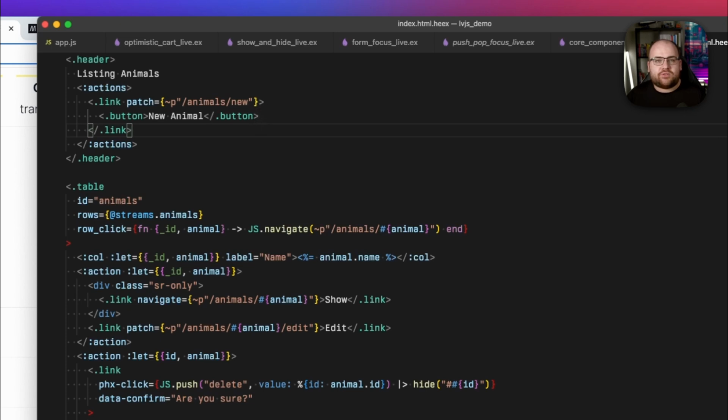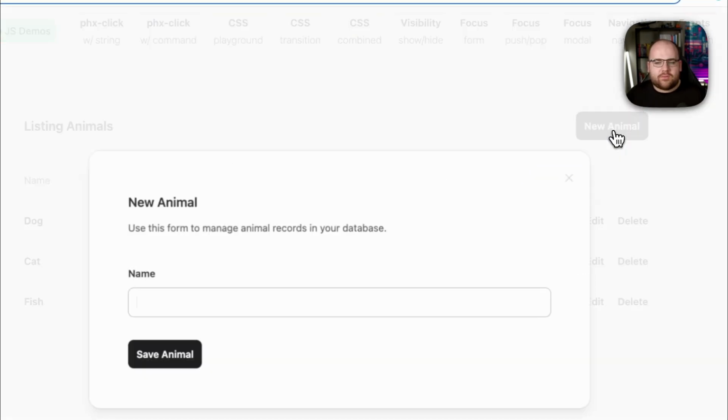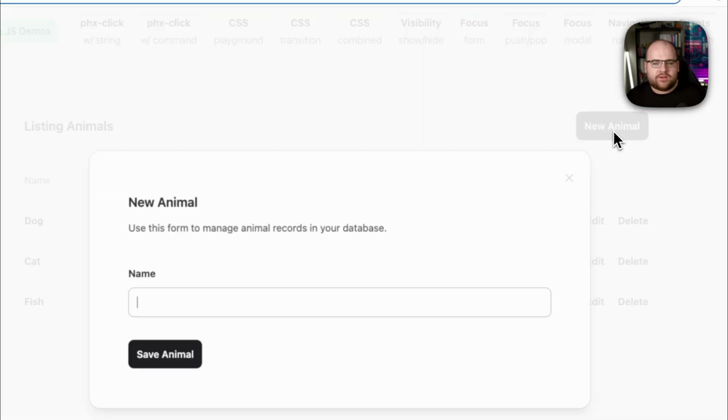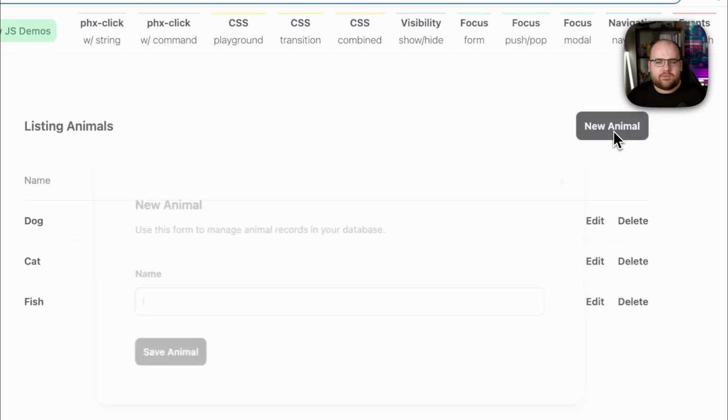Since it doesn't push focus, we don't automatically end up back in that button whenever we close the modal. If I were instead to add a phx click of js.pushFocus, then when I click on the new animal button and then I exit out of this form, my focus is back on this new animal. So I can hit enter, I can hit escape, back and forth.